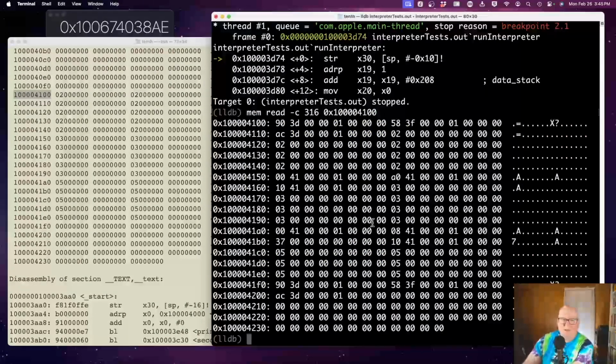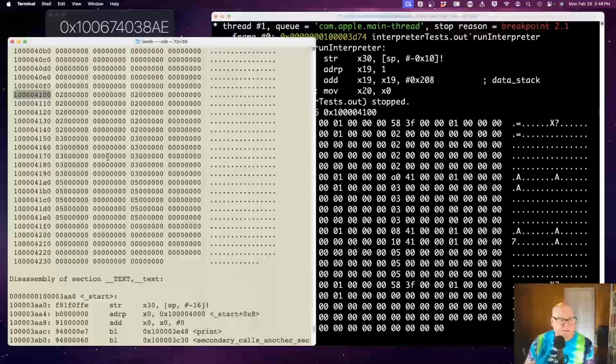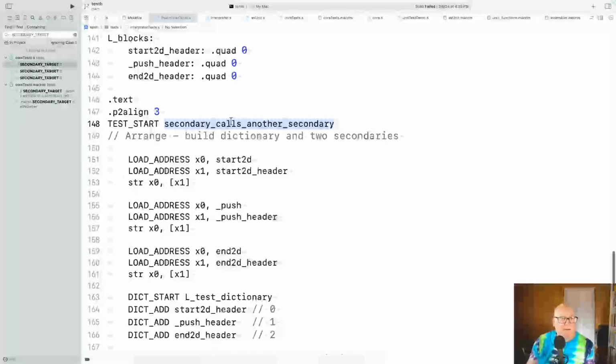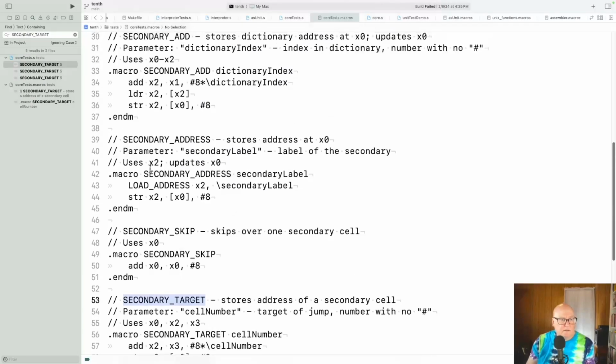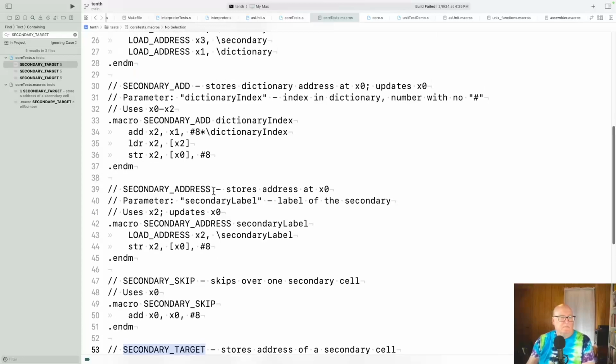Okay, so now dictionary still has pointers to the code segment, twos after it to fill it. This is secondary 1. Oh, still not right. $4,100 is the address of that. What happened? Secondary address. Secondary add.